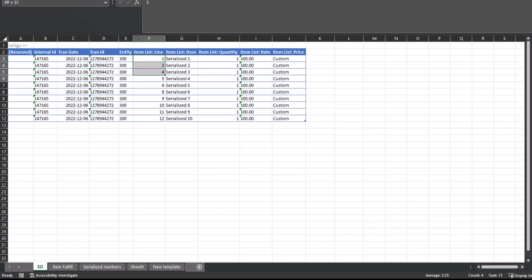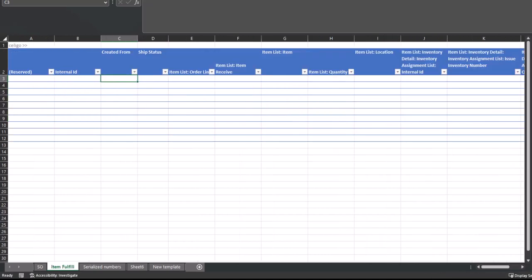And then there's the line ID numbers. So that's going to be used when it comes to the order line. And it has the items and also the quantity. So now that I have all of this information, if I go into my item fulfillment template, I'm going to start filling out all of these columns here.